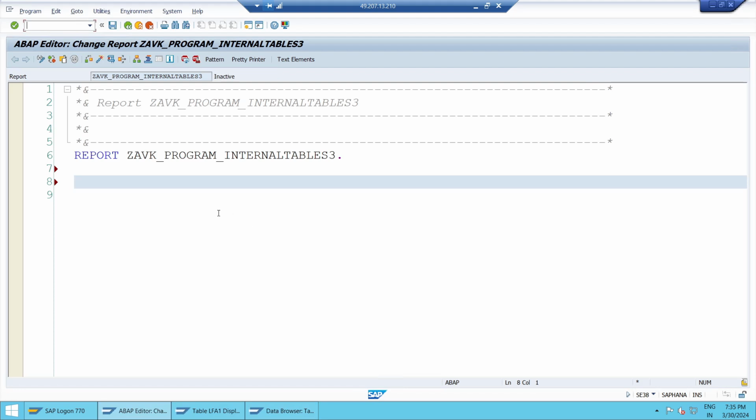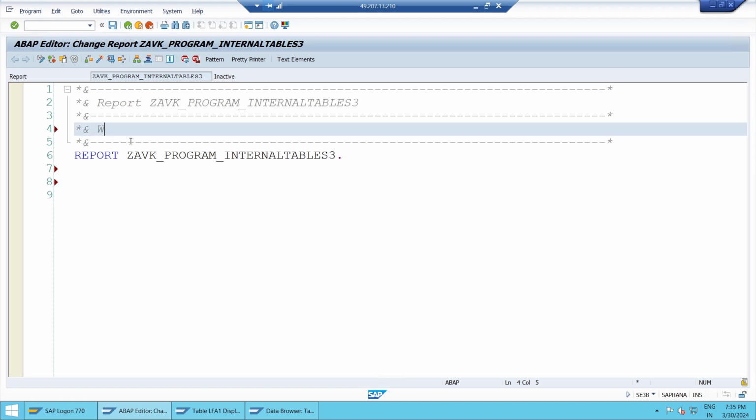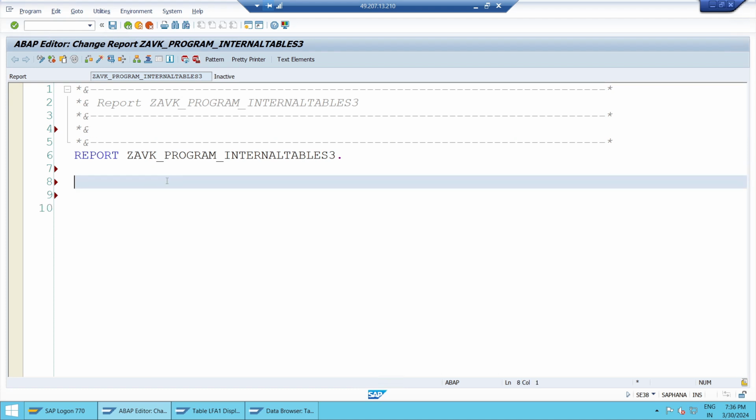So now we want to fetch data from, this is your working with internal table with two database tables data. I'm extending this topic: how to work with two tables data.